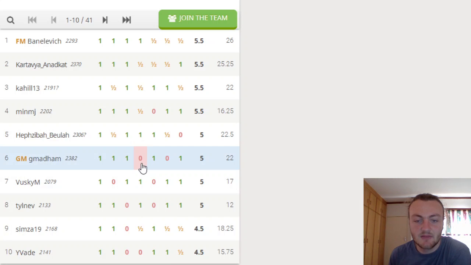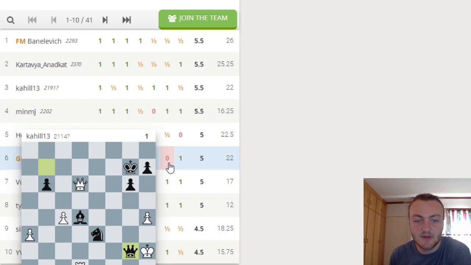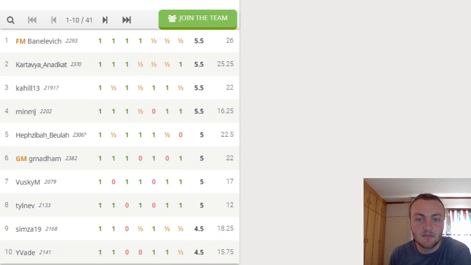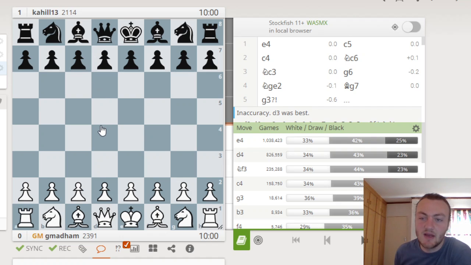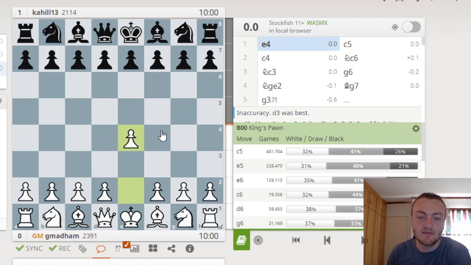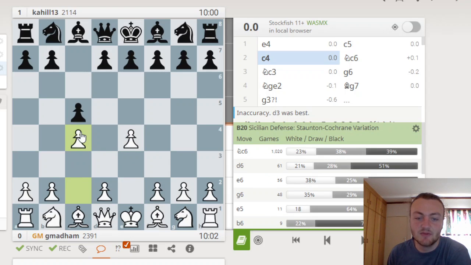And Kahill was the only other player to take down the Grandmaster other than Banele, and there's big similarity between these two games and what I believe is the reason for Adham Fawzy's loss. I found this game quite interesting, and I think the reason for his loss comes on this move too.